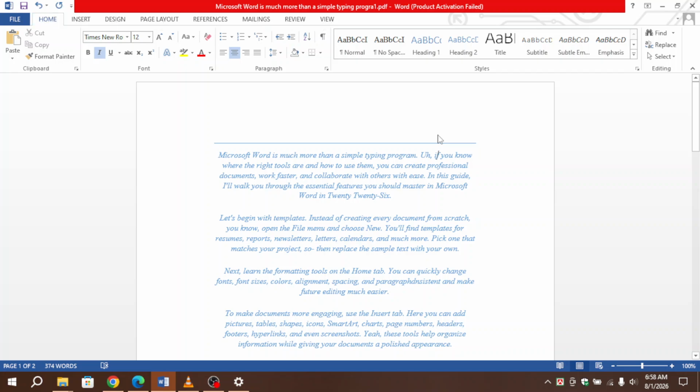Hey everyone, need to print a document from Microsoft Word but aren't sure which settings to use. In this tutorial, I'll walk you through everything you need to know, from opening the print menu to choosing the right printer and print options, so your document comes out exactly the way you want. So let's jump right in.